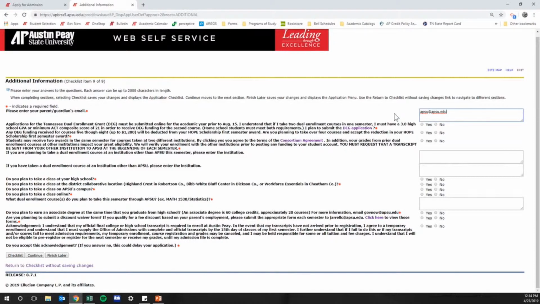The second question asks if you plan to submit the dual enrollment grant application. It also gives you some important information. Applications for the Tennessee Dual Enrollment Grant must be submitted online at tn.gov/collegepays for the academic year prior to August 15th.